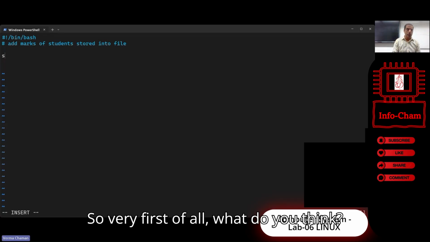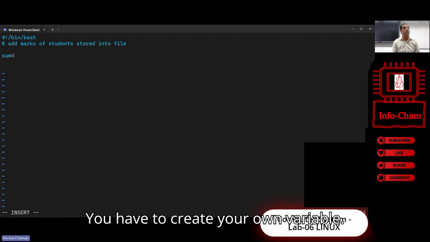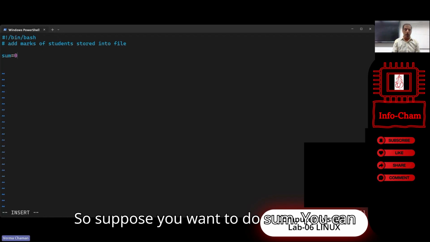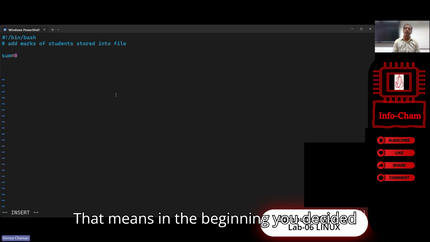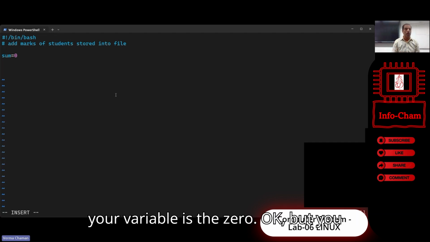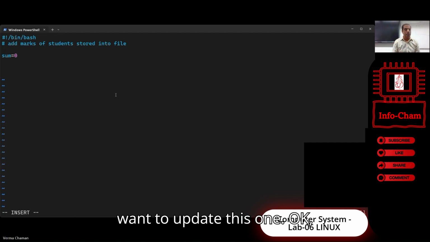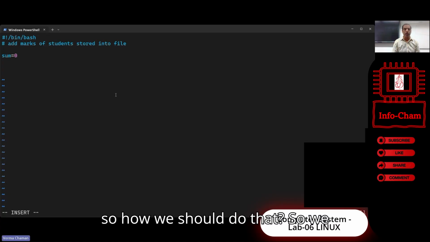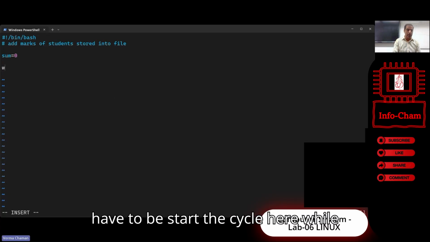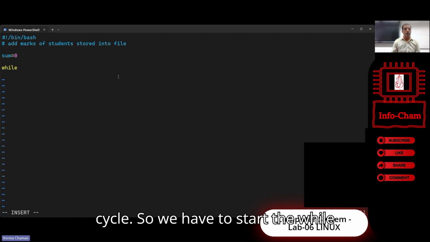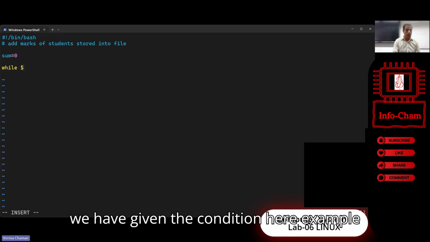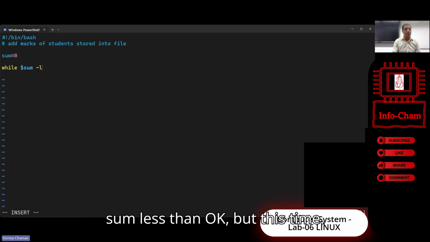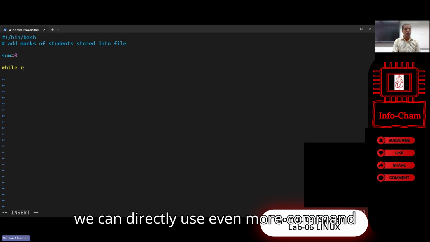So we need to start the cycle here. So very first of all, you have to create your own variable. So suppose you want to do sum, you can write here sum. You can decide first. That means in the beginning you decide your variable is 0. Okay, but you want to update this one. Okay, so how should we do that? So we have to start the cycle here, while cycle. So we have to start the while cycle, and here there is an even better command. If you remember previously, we gave the condition here, example sum less than. Okay, but this time we can directly use the command read.